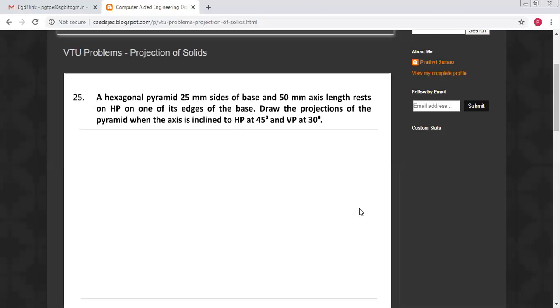I have a hexagonal pyramid of 25 mm sides and 50 mm axis length. It is resting on HP and on one of the edges of the base. So I can understand two questions I can solve: where it is resting and how it is resting. It is resting on HP and on one of its base edges. So today's problem, let us begin with the software.